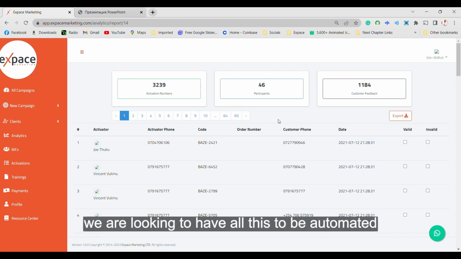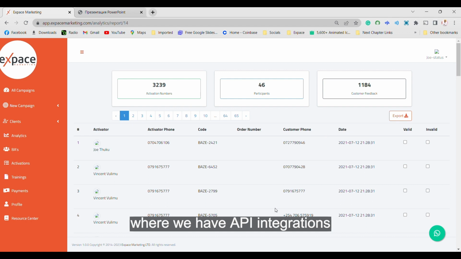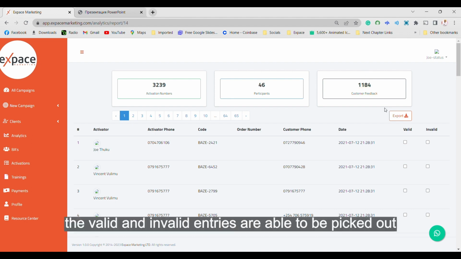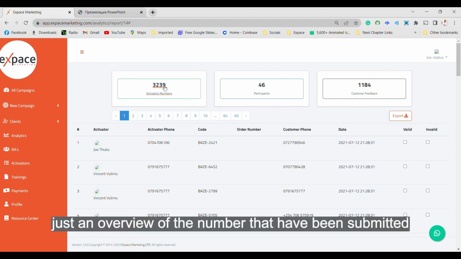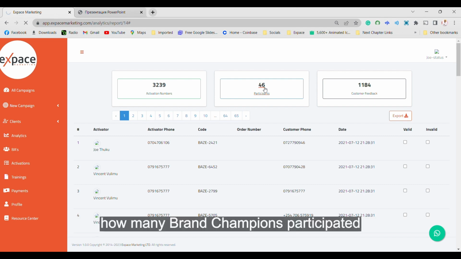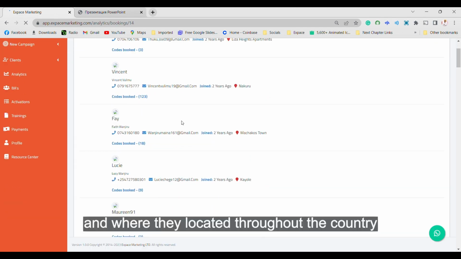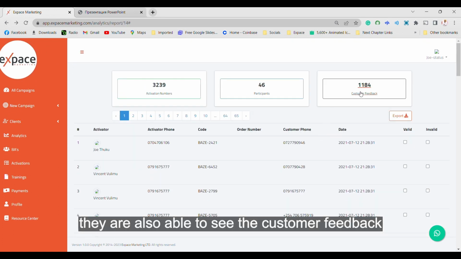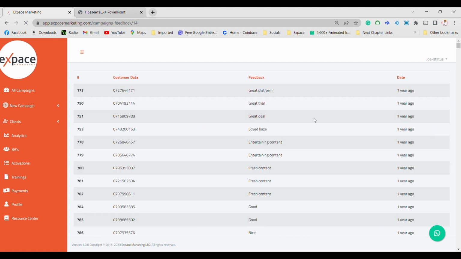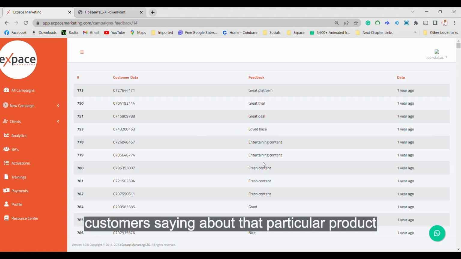In future, we are looking to have all this automated, where we have API integrations whereby this is done automatically, and the valid and invalid entries are able to be picked out. Over and above that, the client is also able to see an overview of the numbers that have been submitted, how many brand champions participated, and where they are located throughout the country. They are also able to see the customer feedback in terms of what the customers are saying about that particular product.